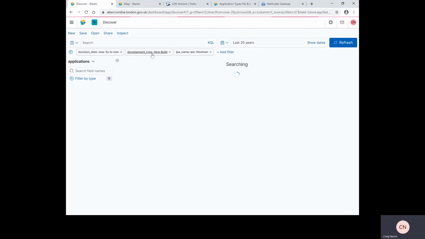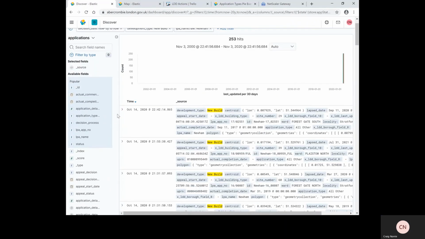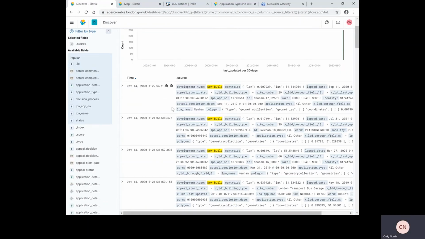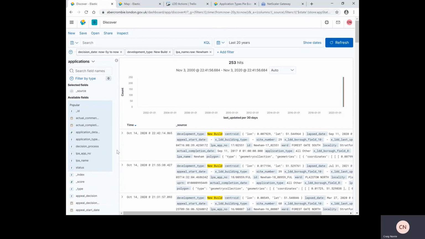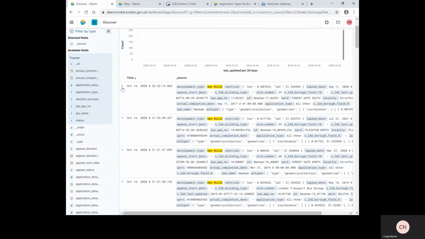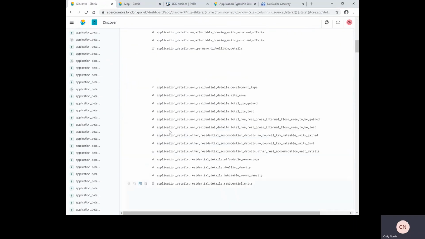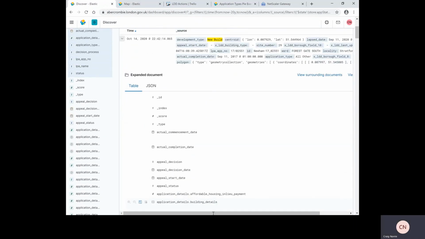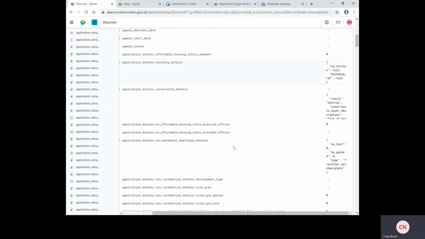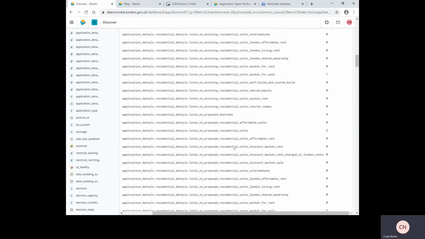You can see our filters here have carried to a new page. This is the Discover page, where you can see the details of all of the 253 applications that we found. If you click on the drop-down menu here, you can look in more detail at the information relating to that application.